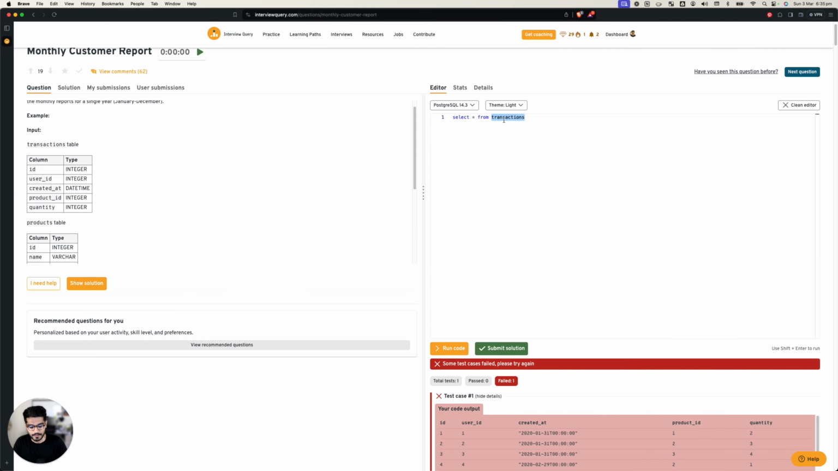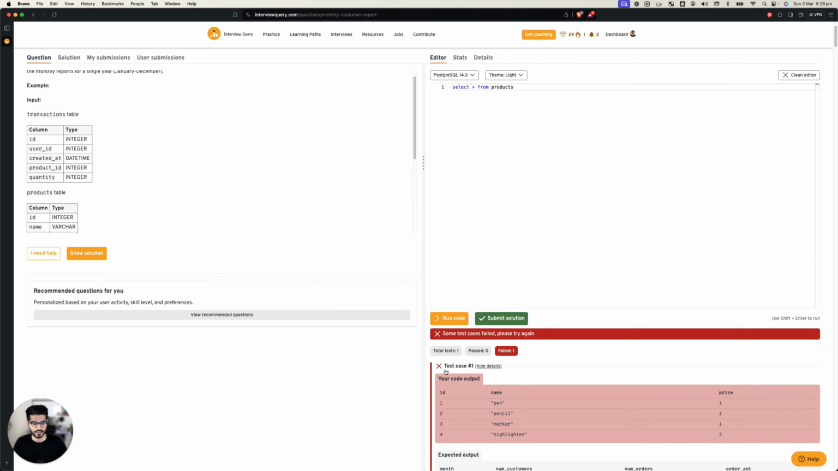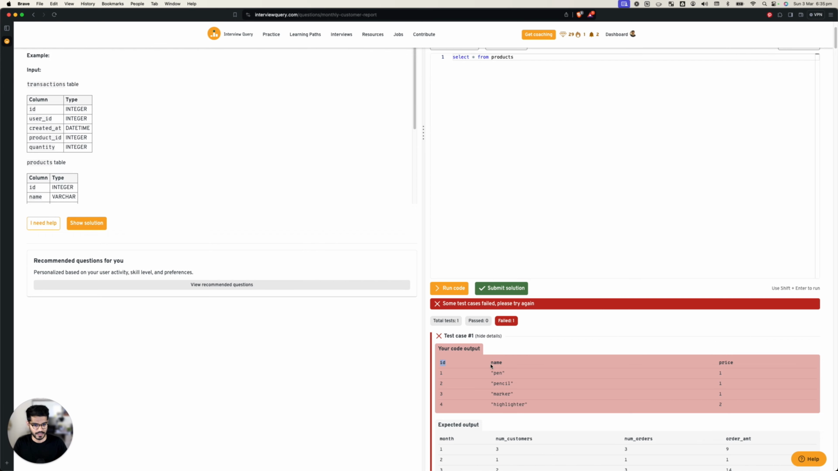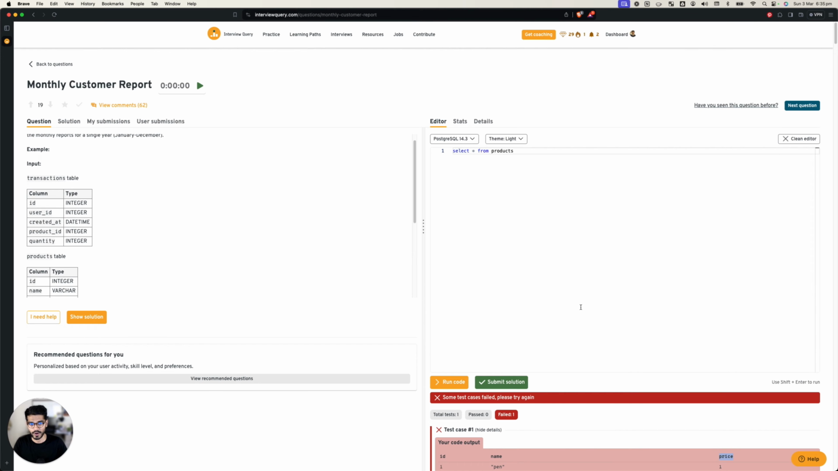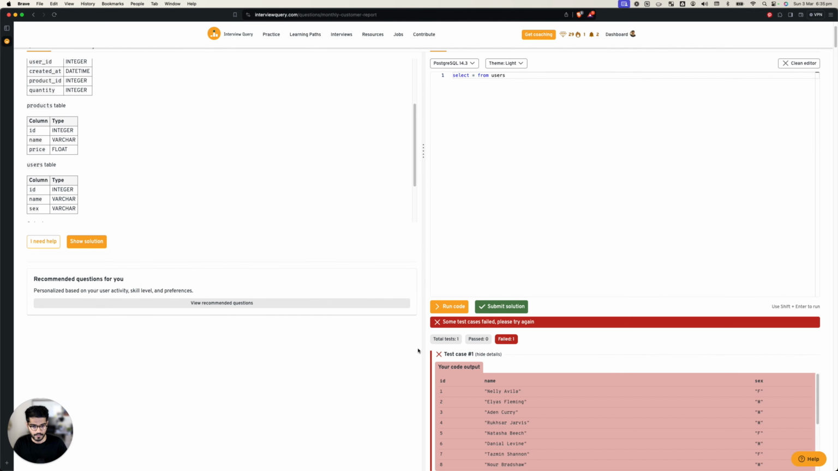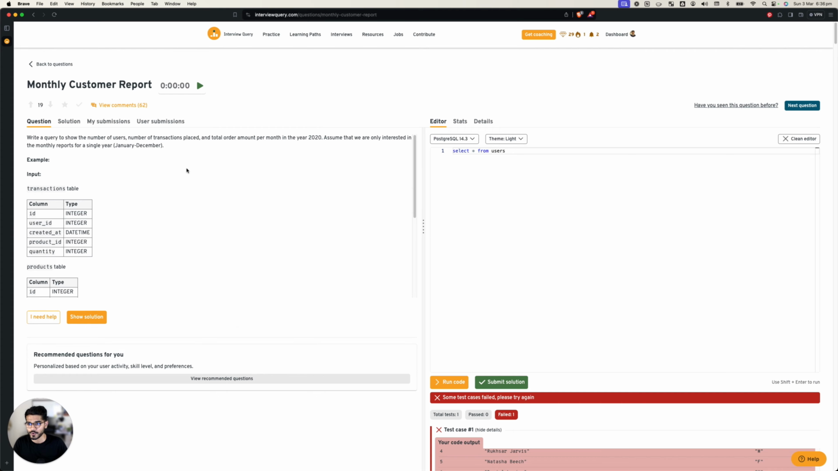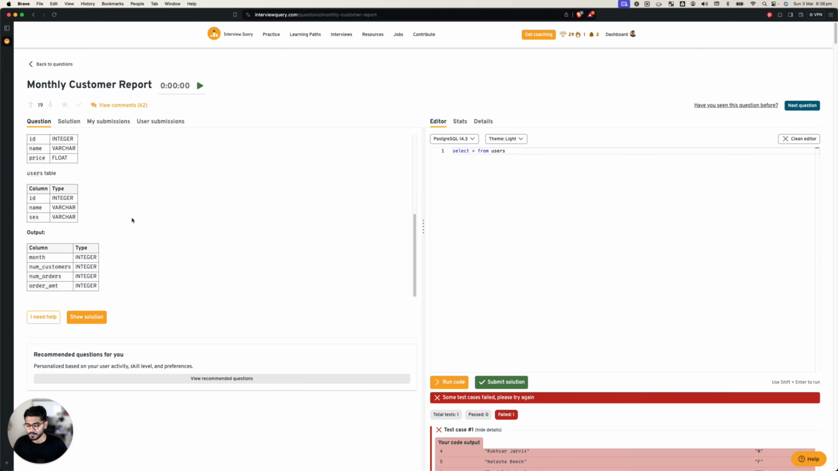Then for the products table, let's take a look. So for the products table, I've got an ID, name of the item, and the price. Then the users table, we've got name and gender of the person. Cool. So guess what is the output we want to produce?